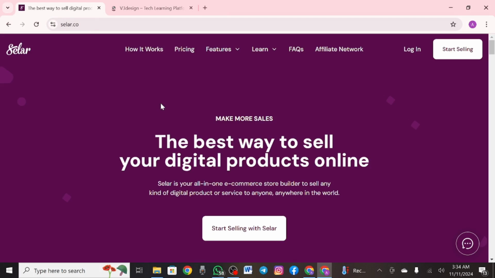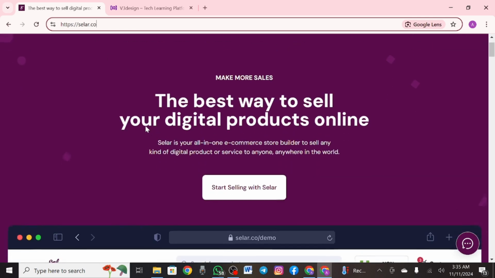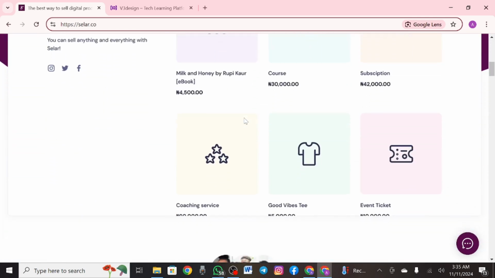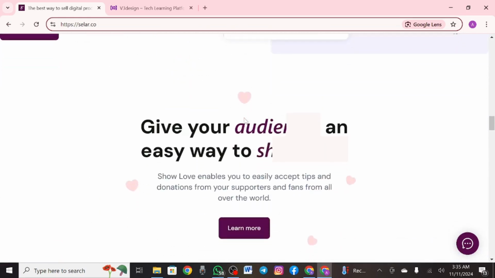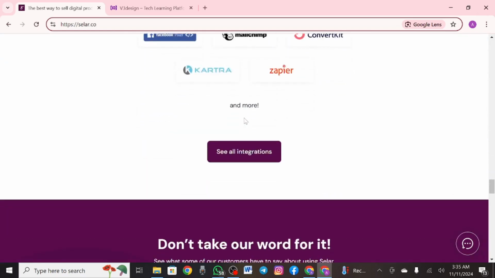So now, how do you sell with Selar? If you want to access Selar, just go to www.selar.co, and you will be welcomed on this page that says the best way to sell your digital product online. And we're going to be selling our digital products online as well. And this is the home page you're going to meet. So as you can see, this is the home page of Selar.